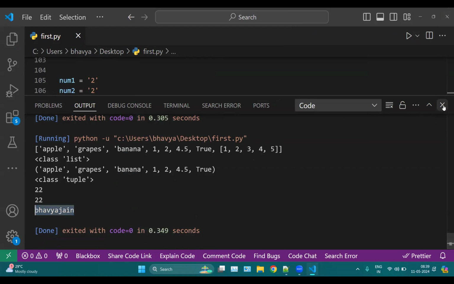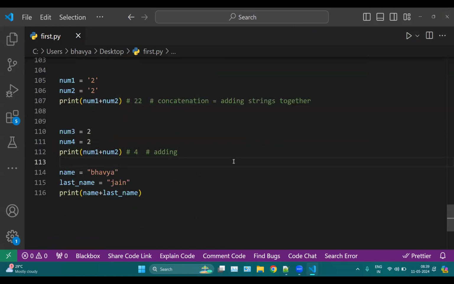Whenever we are adding string and string together, that is known as concatenation, which is just putting the strings side by side, combining them. And whenever we are adding numbers, which is simple numbers like 3 and 4, these are actually numbers for Python. That is why when we add 2 plus 2, they are 4 only, not 2 and 2. Is the difference clear?